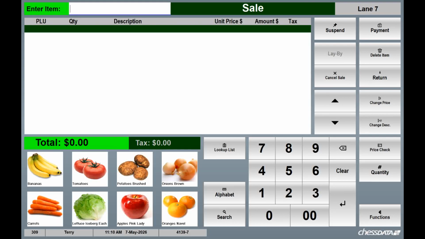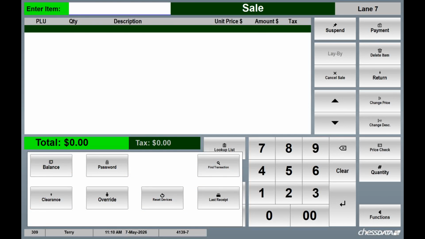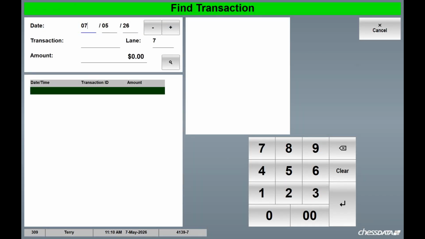Now that you've seen a complete transaction, let's explore some of the other tools available to operators. Touch the Functions button in the bottom right corner to bring up the additional options. Last Receipt reprints the receipt for the most recently completed transaction, handy if a customer asks for a copy after the fact. Find Transaction goes a step further, letting you search for and reprint receipts from past transactions by ID, lane, date, or amount.